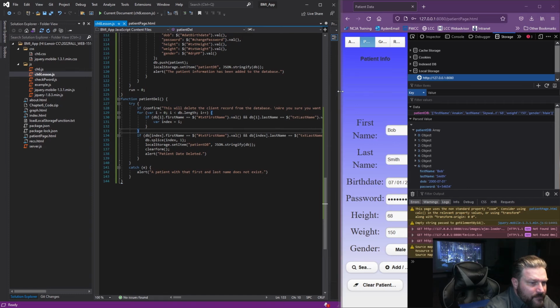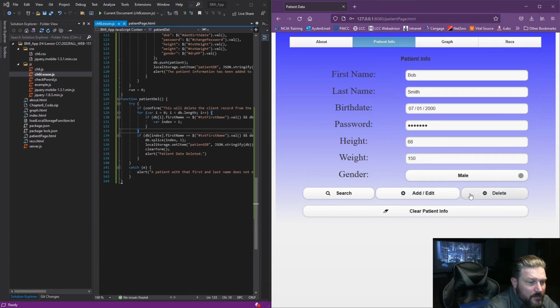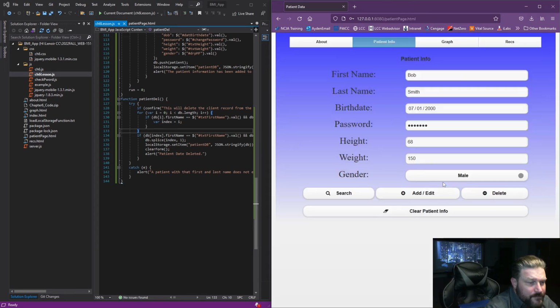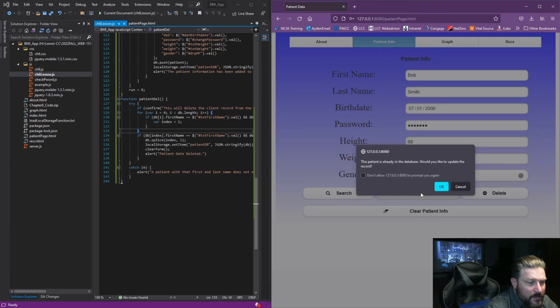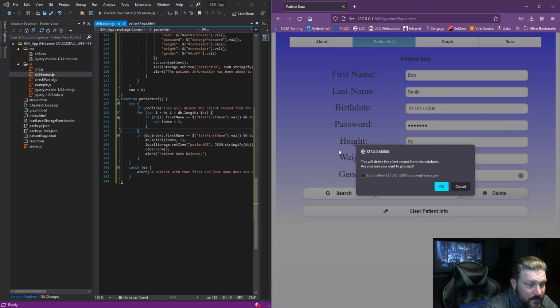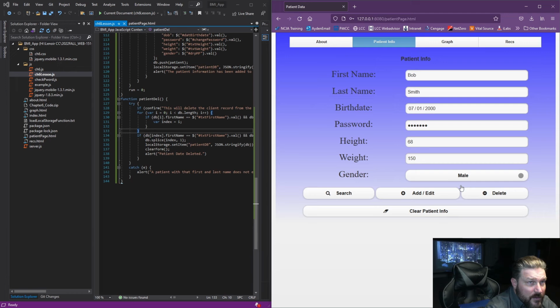We know that, let me close this. When we go to add, we want to edit it, right? Because it's already there. What happened there? We're trying to delete. That's right. Okay, so we're trying to delete it. It says, are you sure you want to proceed? So we know we get that far. We click OK, and it immediately comes back with this patient with that first and last name does not exist. Although we know it does.